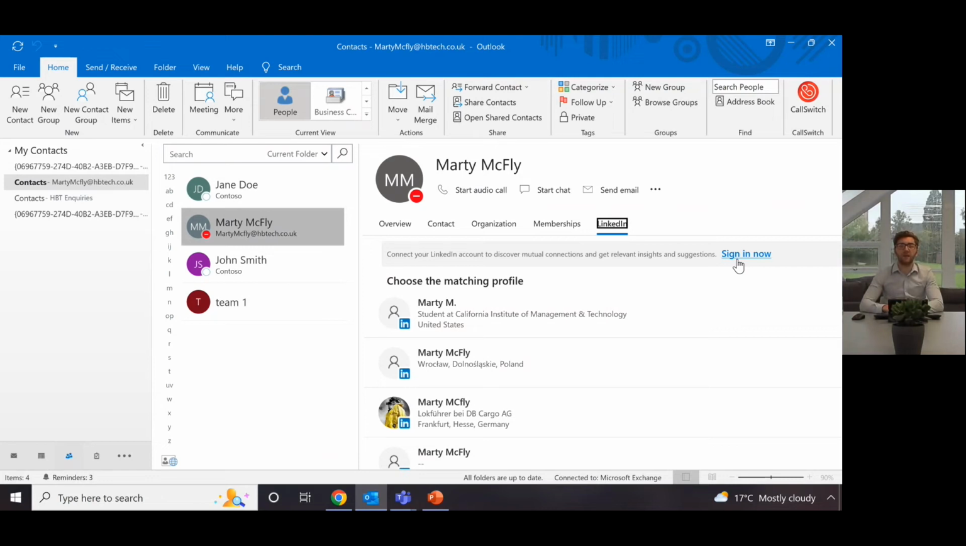And then what this will do is synchronize your contacts together. So all your LinkedIn contacts will be brought into your Microsoft account, and all your Microsoft contacts will be brought into your LinkedIn account as well if you ever message people on there. So what this will do is it might not always show the appropriate LinkedIn profile.